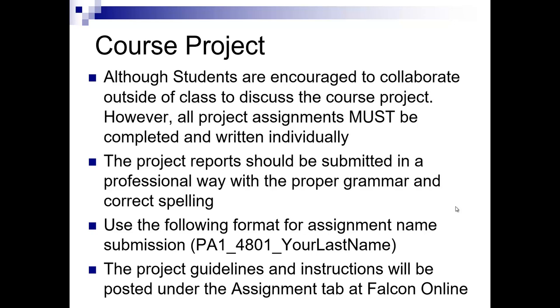The project report should be submitted in a professional way with proper grammar and correct spelling. Use the following naming format for the project assignment, which is PA1. Again, the project assignment number, underscore, the course number, underscore, your last name. If you need any help with writing the report, we have the Writing Center as one of the main resources on campus, and actually we have a person who can assist you on the ATC campus to write the report for this course. The project guidelines and instructions will be posted under the assignment tab at Falcon Online.